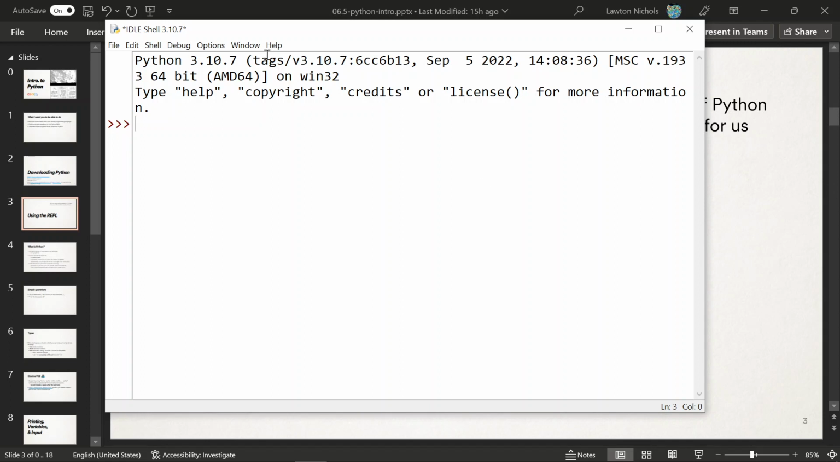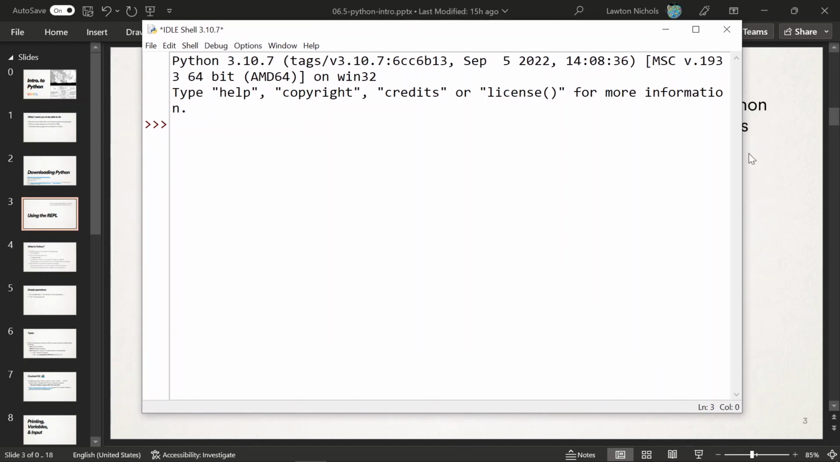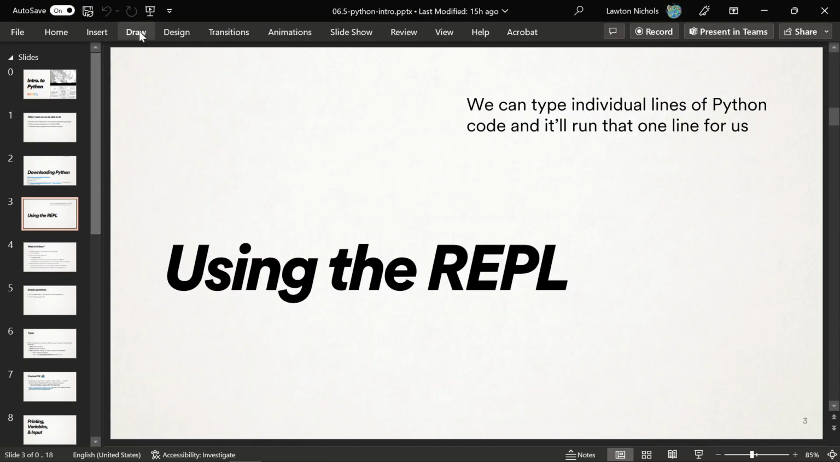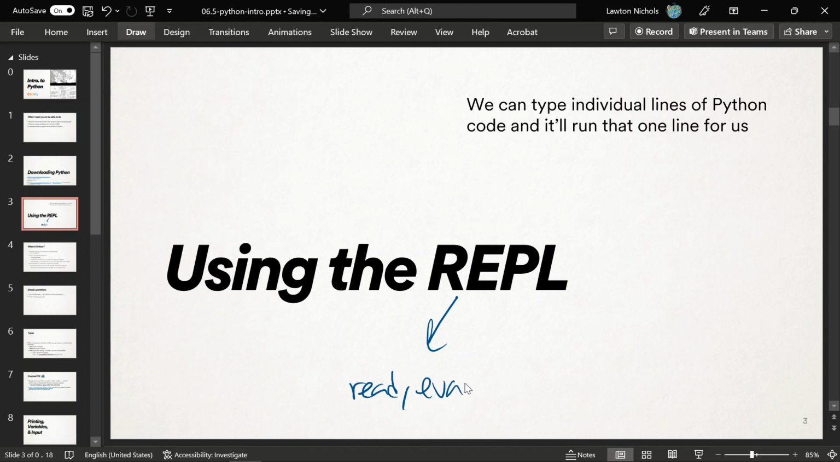So yeah, once you open up idle, it plops you into this thing called the REPL, which stands for read, evaluate, print, loop. So read, evaluate, print, and then it just repeatedly does that, so we call it a loop.